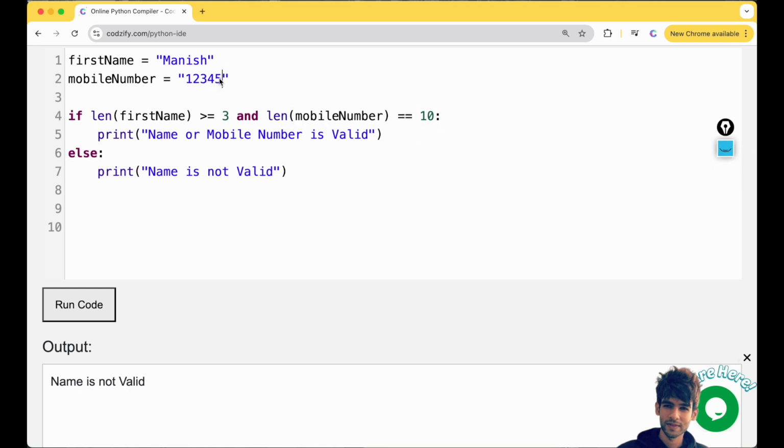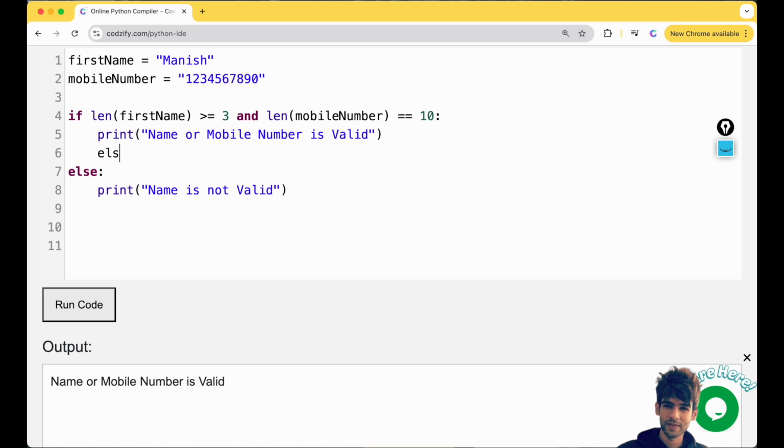And similarly, if I write it this way, mobile number length is 10 and this is 10, and first name length is greater than equal to 3. The first print statement is here in the output, which is name or mobile number is valid. I hope you got the clarity in if statement, else if statement, and else. Else if statements are written when we have multiple conditions.